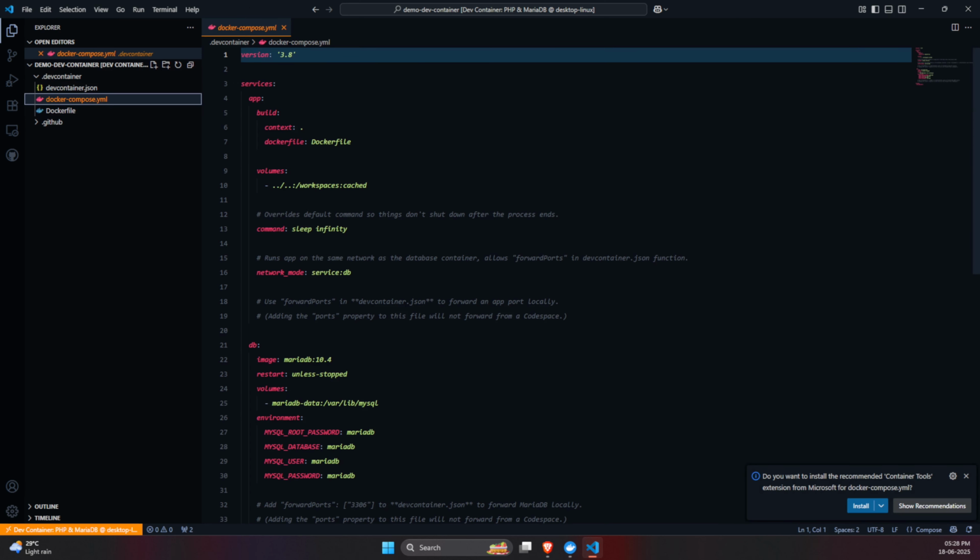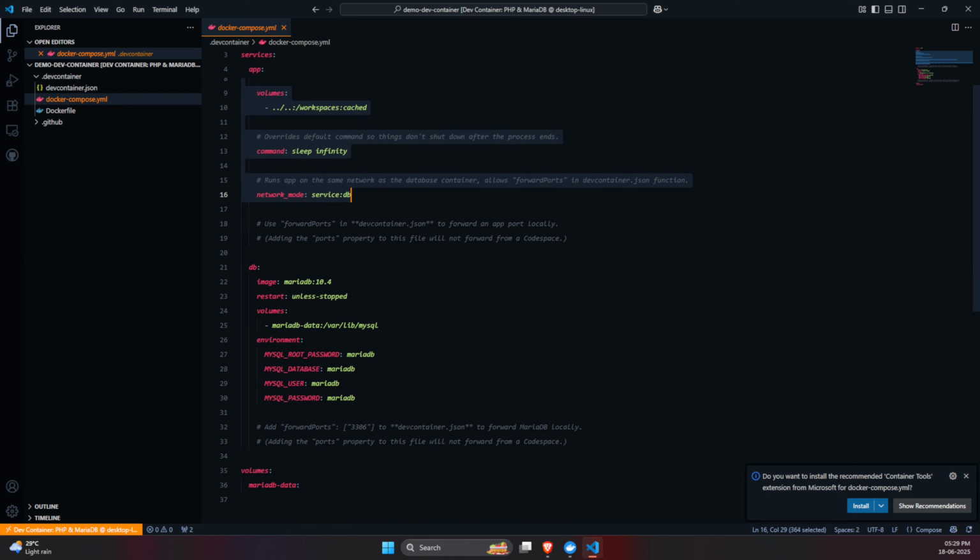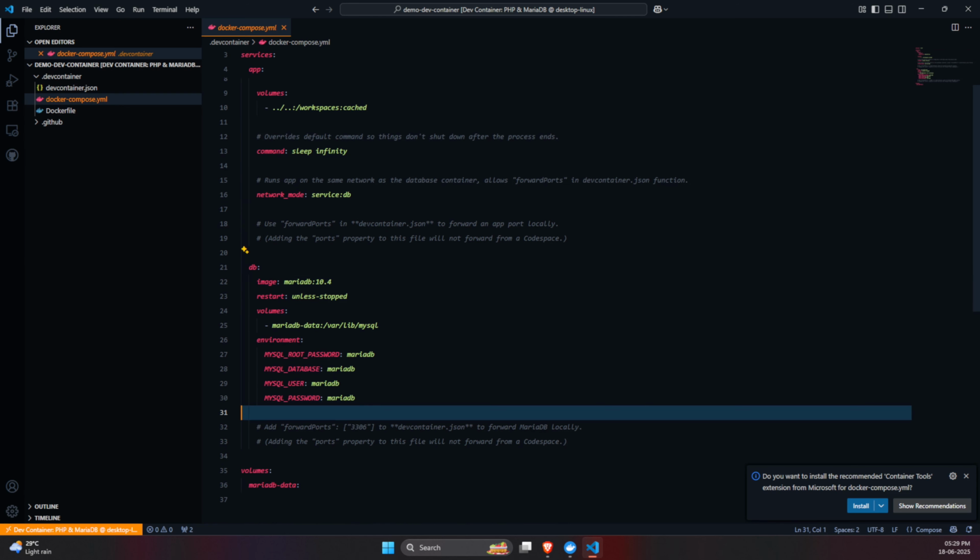And in Docker Compose, if you're familiar with Docker Compose and Docker, you will easily familiarize. This is a very basic Docker Compose file, which has two services. One is for the app, which is the PHP container, and one is for the DB, which is the MariaDB or MySQL DB.